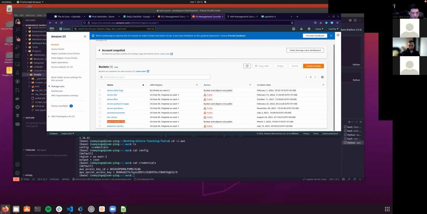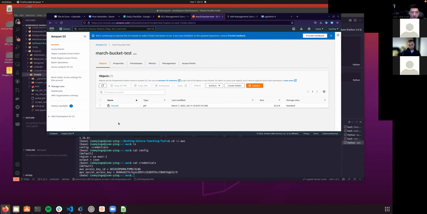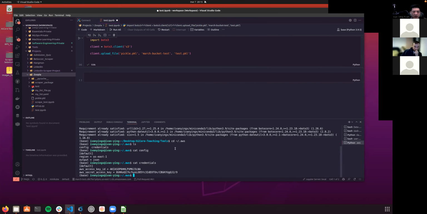Now, let's take a look at the bucket and see if everything went fine. And yeah, probably we have this file here. Nice. That's working for now. Let's take a look at the SQL Alchemy.